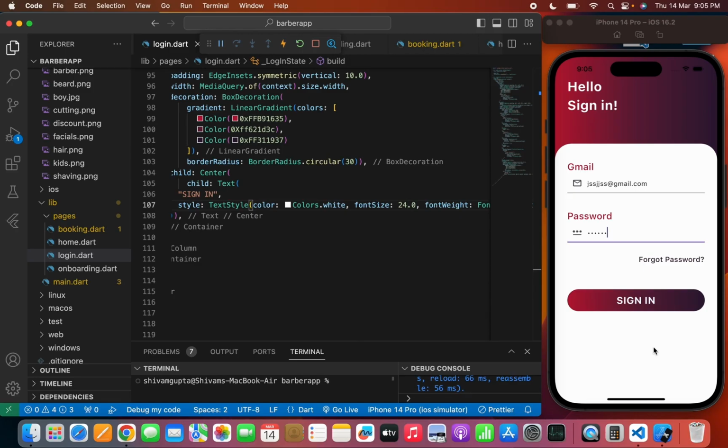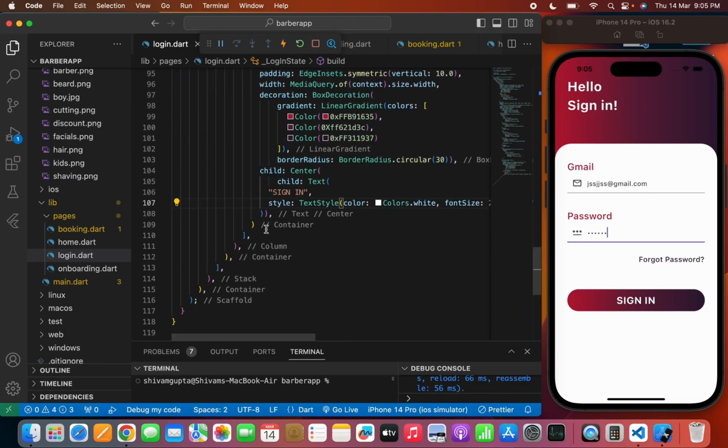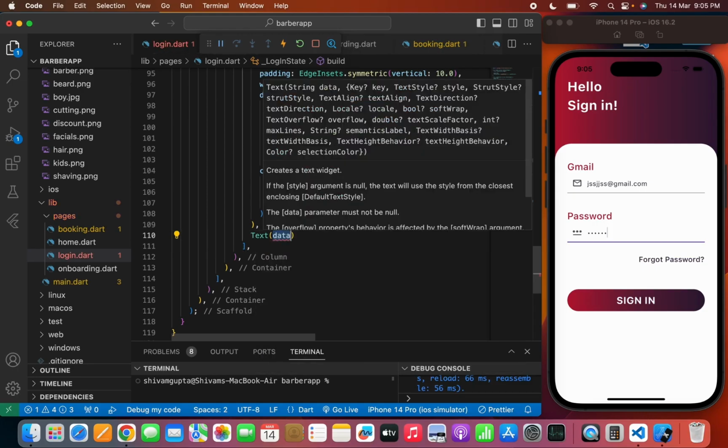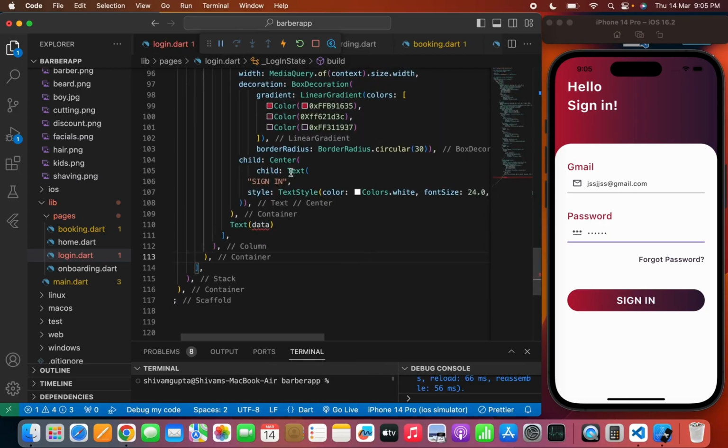Now we also want to show the text, like if the user doesn't have an account, they can move to the sign up page to sign up and they can directly move to the app. Now here I'm going to show that text. So again in the column widget I will write text. Why write the text again and again? So I will copy from here and paste it here.